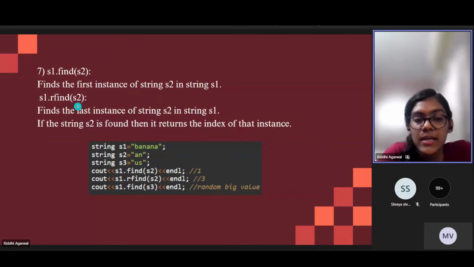s1.rfind(s2). This function is used to find the last instance of string s2 in s1. So when I do s1.rfind(s2), it won't find the first instance, it will find the last instance. In the last instance, the index of a is 0, 1, 2, 3. It's 3, so the output will be 3.